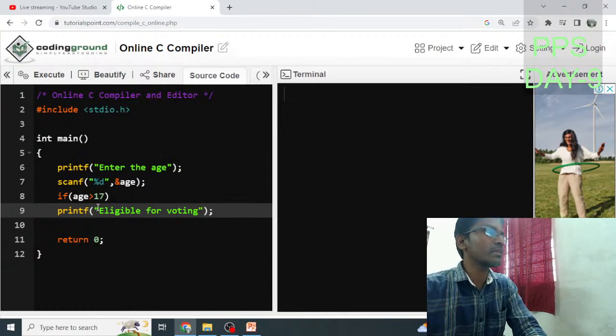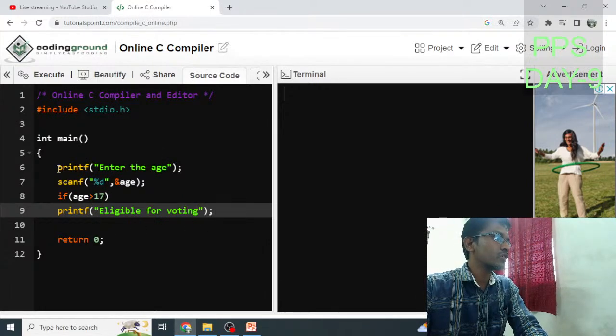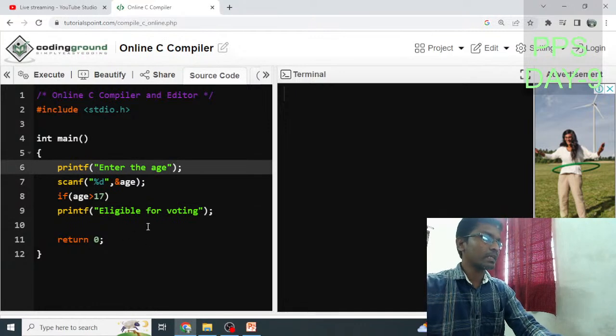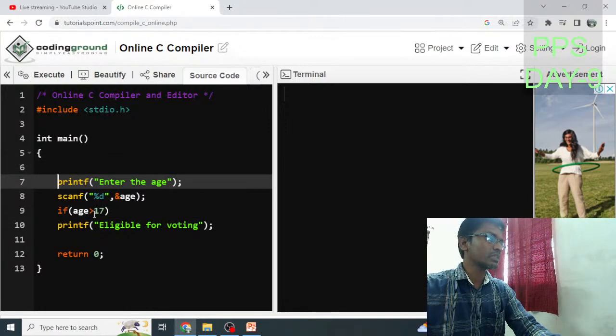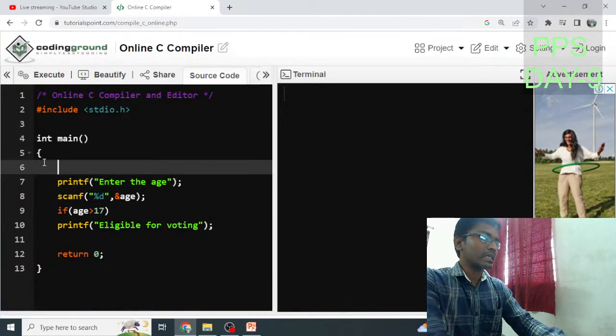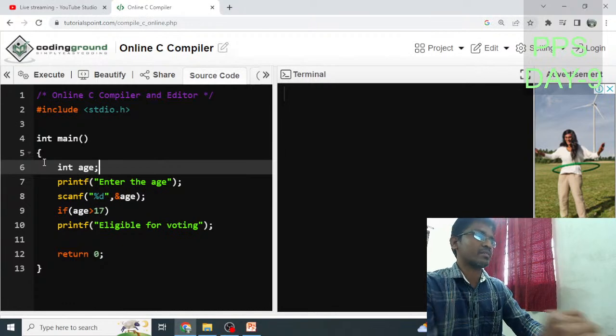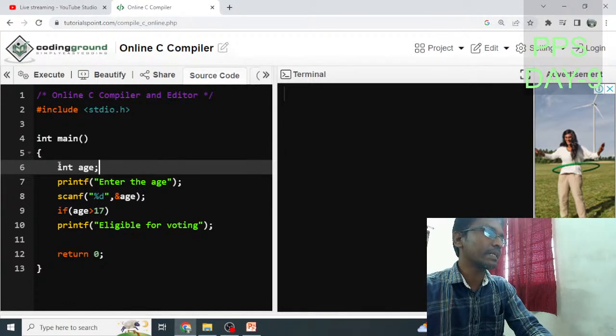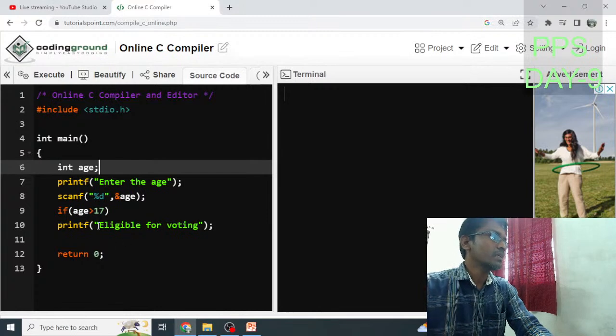So this is a simple if statement. Here, whatever variables you are using in your program, you have to declare in the declaration part. For example, in my program I am using age, so I will declare my variable age. It is an integer data type. Then after that you have to execute the program.